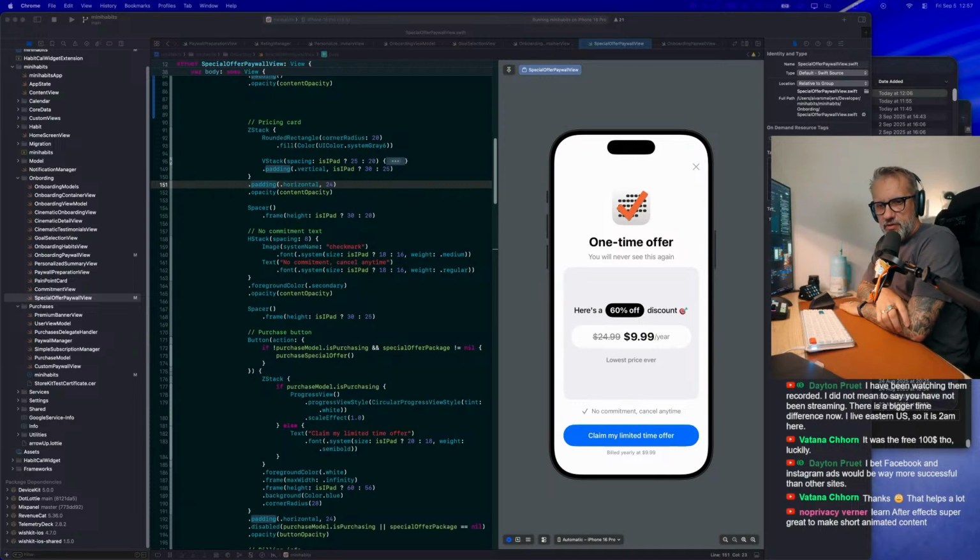I bet that Facebook and Instagram ads will be way more successful than other sites. Yes, yeah, I think so as well. But again, you have to understand what type of content works. Yeah, I understand. Those were free, those $100 that Apple is giving to get you to try, but yeah, you're losing it. I have been watching them recorded. I did not mean to say that. Yeah, I understand. Yeah, you didn't say that.